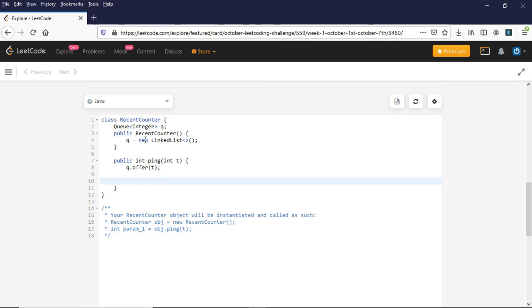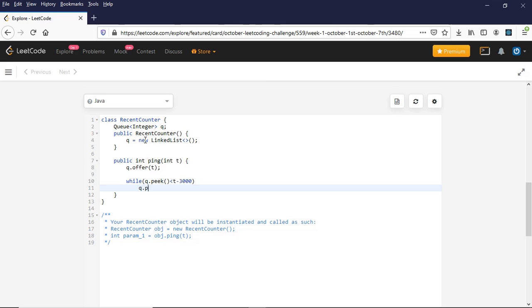Now we'll remove all the elements that are less than t minus 3000. That can be more than one element. So we'll check what is the oldest entry, what is at the top of the queue. q.peek will give me that value. If that element is less than t minus 3000, in that case I need to do a removal. So q.poll will remove that entry if it is less than t minus 3000.